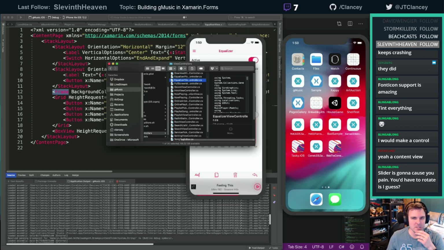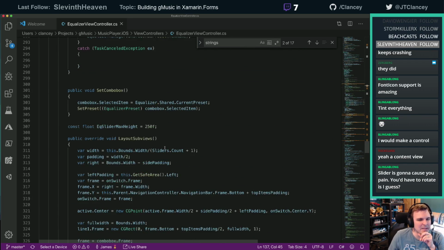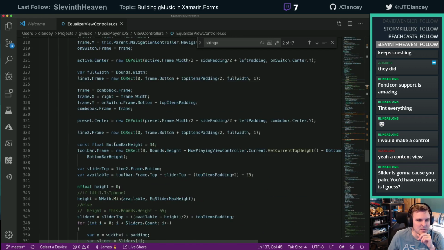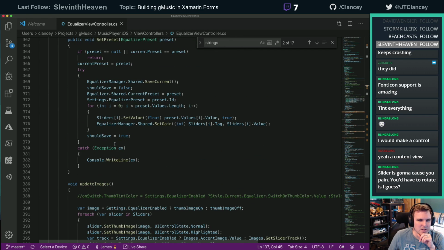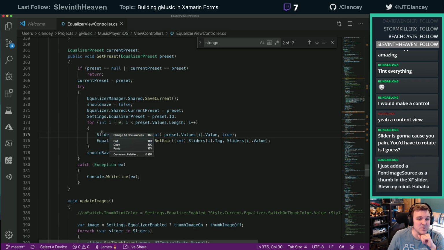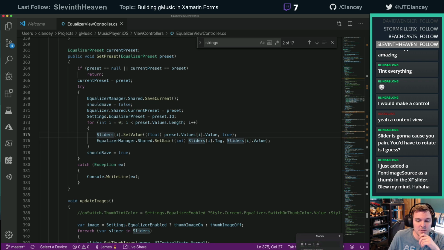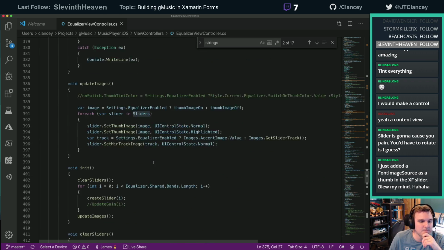And the old code wasn't too bad. I made a user control, or maybe I didn't do a user control. I think I made a set current preset sliders. Yeah, I didn't even do a user control. I have an array of sliders. Oh, you added a font image source of the thumb to the slider. That's pretty awesome. I didn't know you could do that. I do custom sliders or thumbs all the time, but I've never done it with a font.